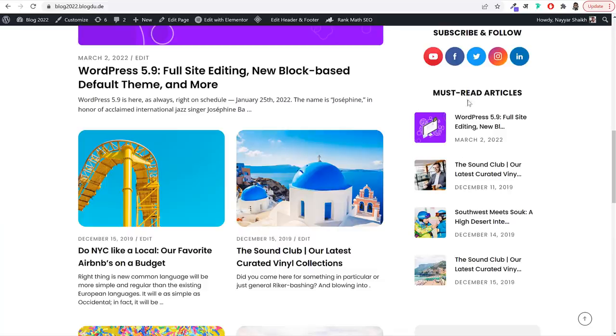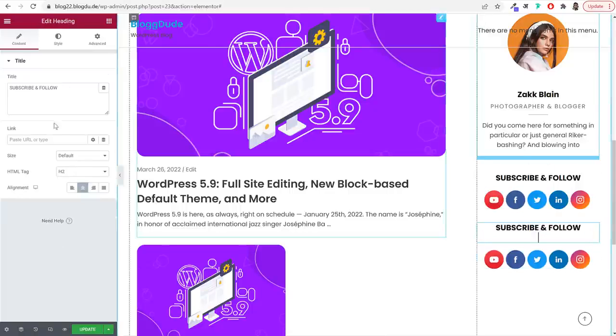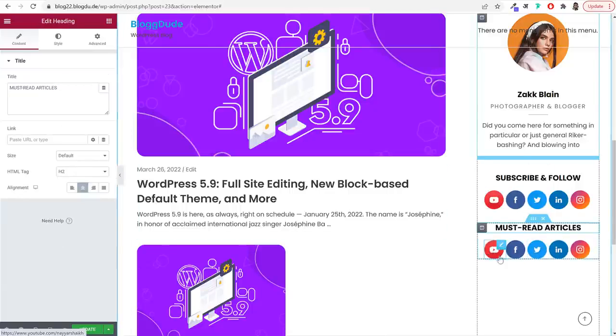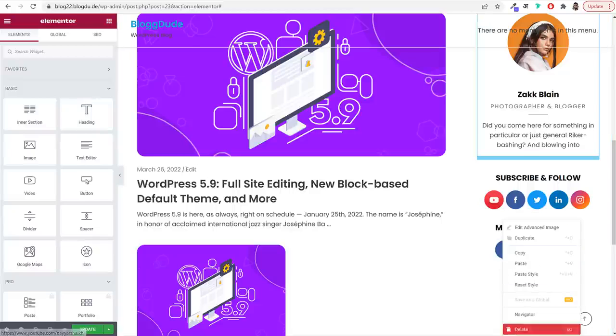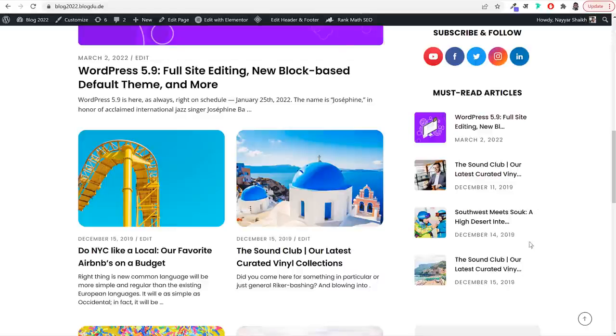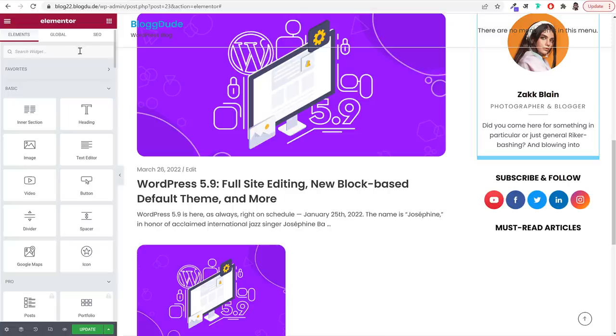We want to change the text to must read articles. So I'll select this option, subscribe and follow, and change this text. Okay, we don't want these icons, so I'll simply delete these icons. Now here we want to display these blog posts. So for that you have to search for popular post.